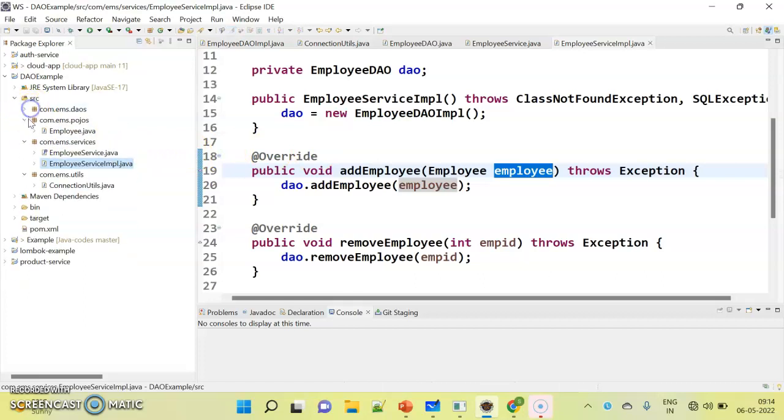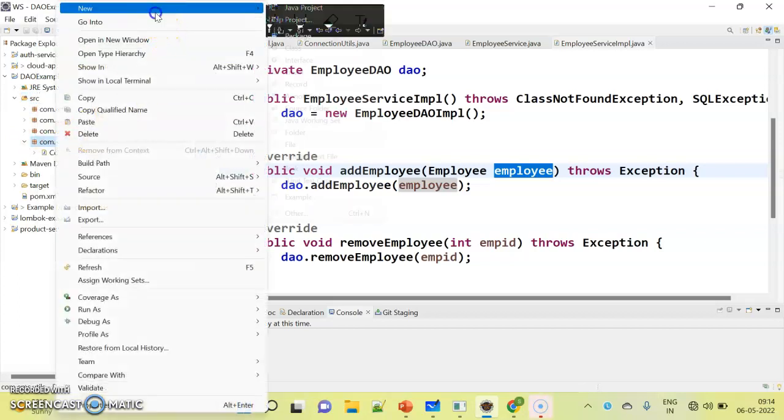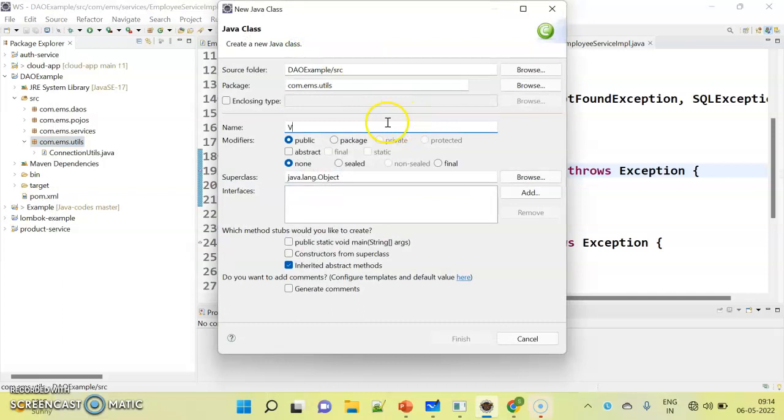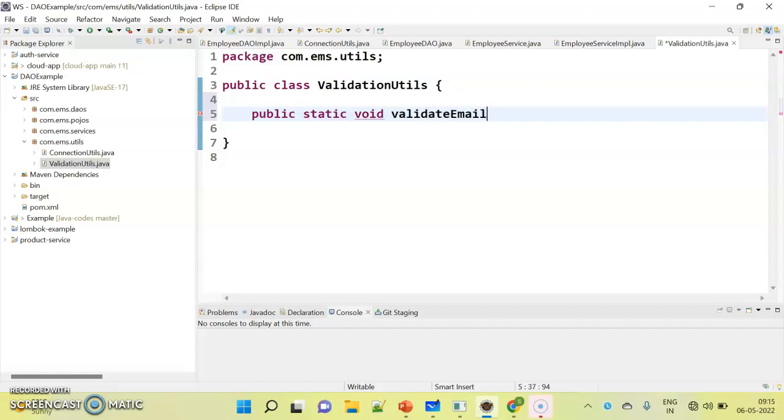For implementing the validation, I will create a ValidationUtils class in the utils package. Here is my class ValidationUtils. I'm going to add a public static method because I don't want to create an object of ValidationUtils to call this method, and void validateEmail that accepts an email, right? So right now my validation is very simple.